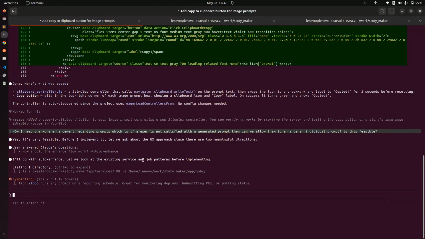Let me look at the existing service and job patterns before implementing. Since to enhance an image prompt and replace it with the existing prompt, it needs to take your existing prompt as an argument, pass it to the Anthropic API, enhance your image prompt, and then replace the existing prompt with the enhanced prompt. Here it is first checking the existing structure of the service and the background jobs, and then it will update what needs to be changed.